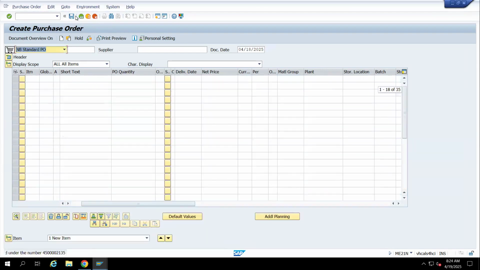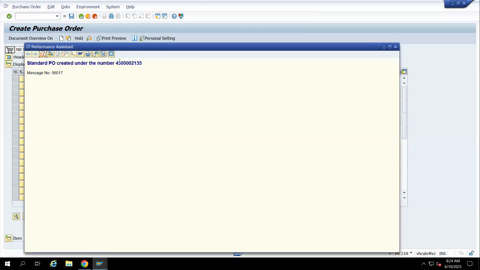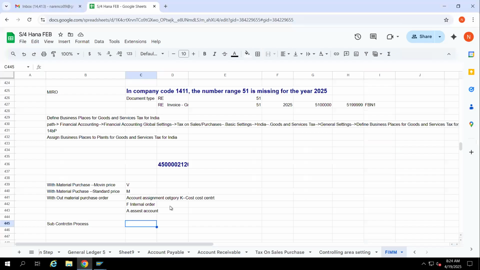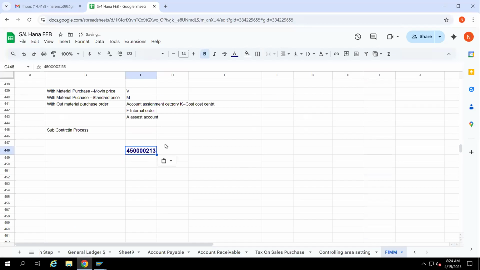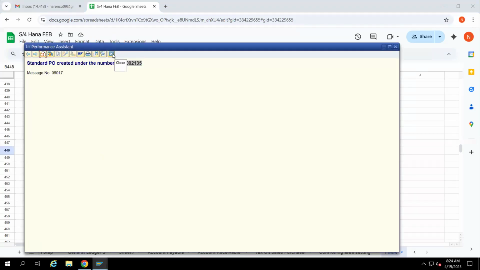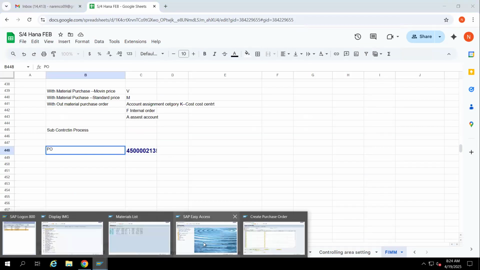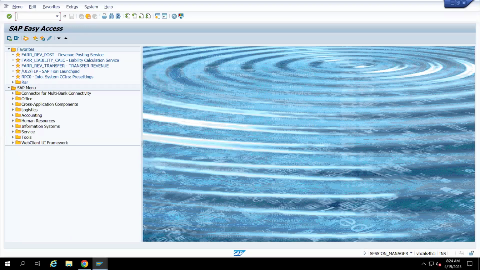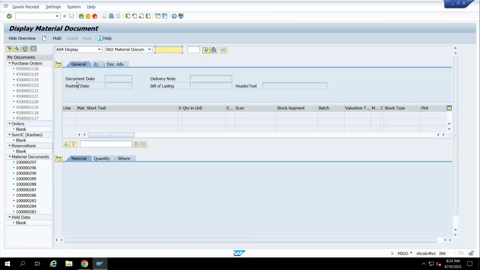So I have created the PO now, with 4 items. It is a single PO, I am purchasing 4 items. You remember the 4 items I have created. So this PO I have created now. This is a normal PO. Please ask if you have any doubts. Please ask right now. Okay, then I'll create MIGO.